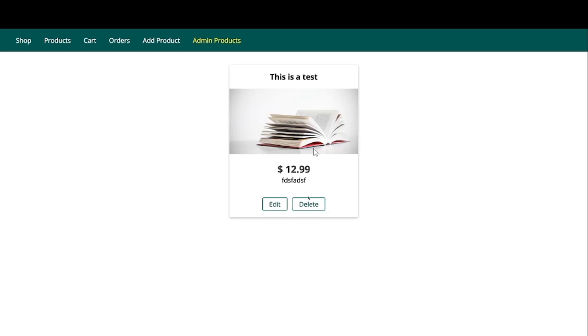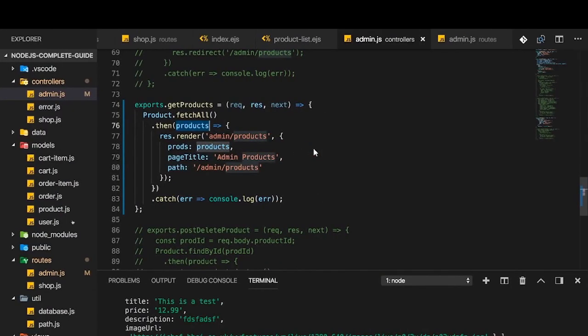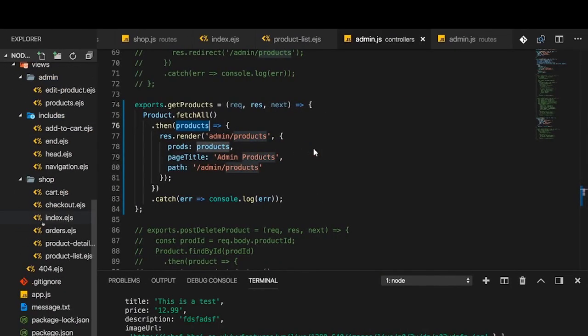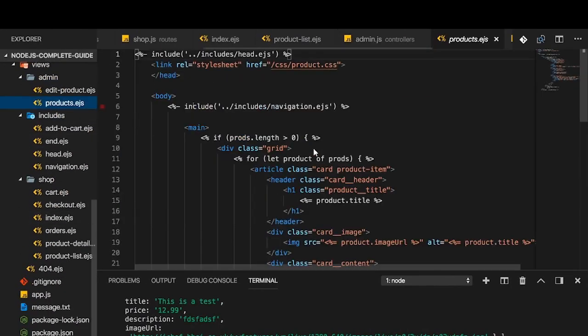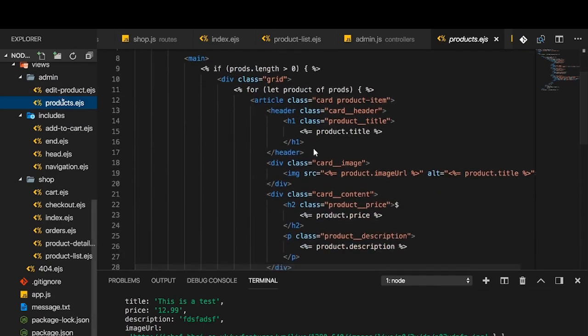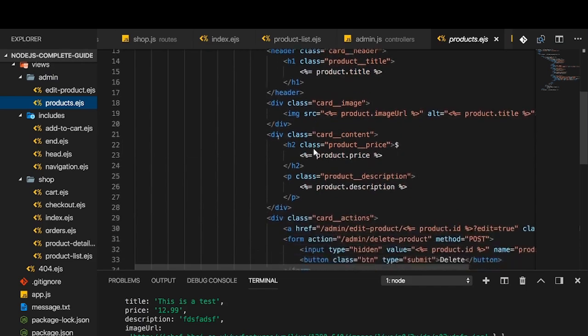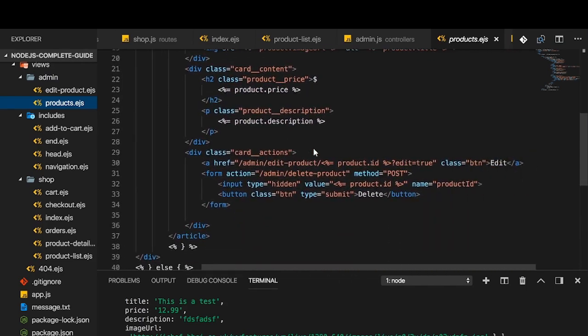Now we can try editing and deleting them. For that, first of all, we need to go back to our views and adjust them to take account of the new ID format. So here in products.ejs in the admin folder, in the views folder, in there, whenever we reference the product ID like we do here, it's product._id. The same here, product._id. That is really important.